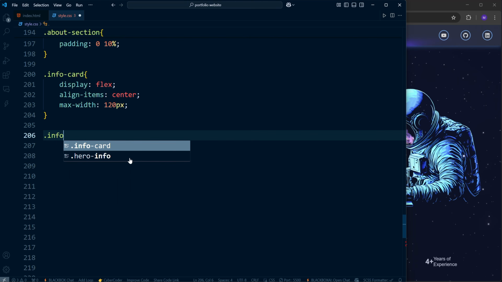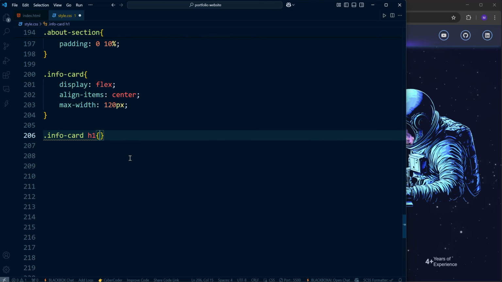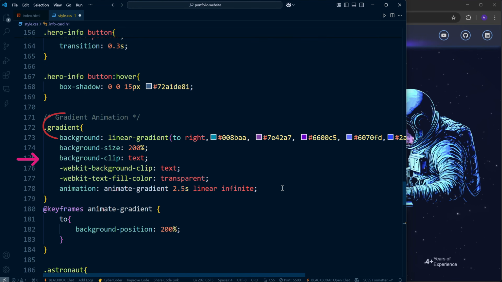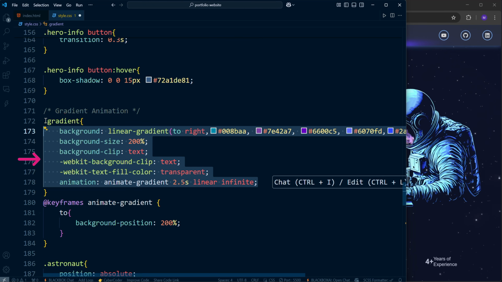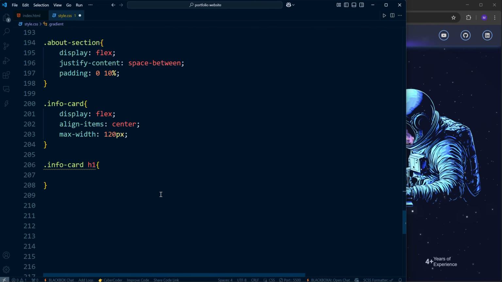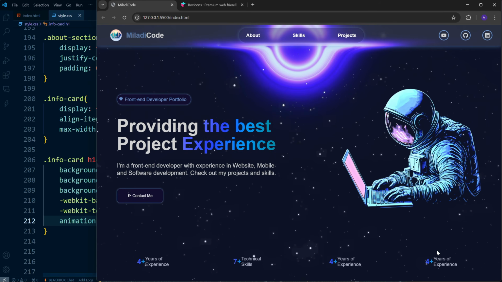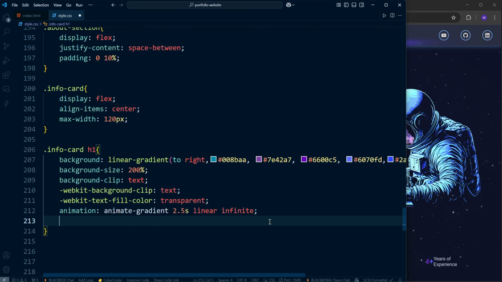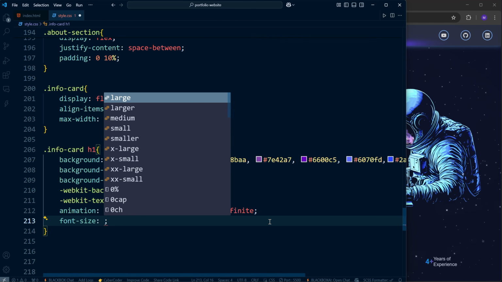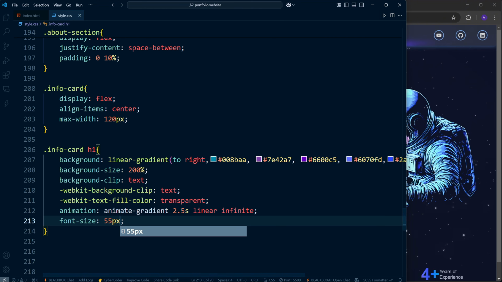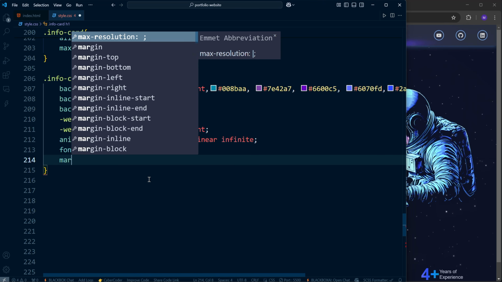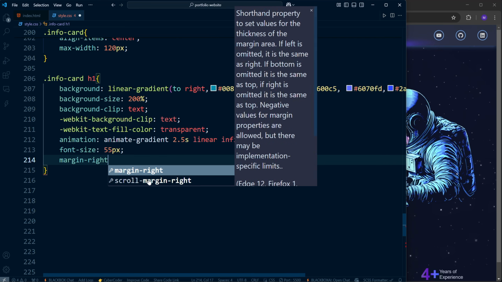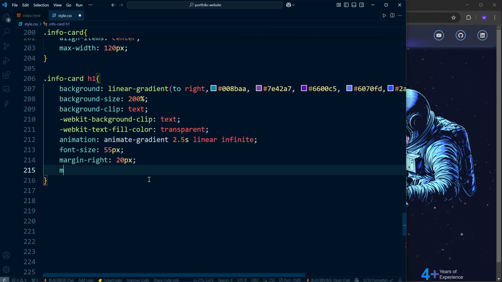Now style the H1 inside each card. To give it a dynamic touch, adjust the text gradient animation. Copy the gradient animation code from the previously defined gradient class and paste it here. Then, set the font size to 55px to make the titles prominent. Add a margin top of 20px for spacing, and ensure both the top and bottom margins are set to 0 for alignment.